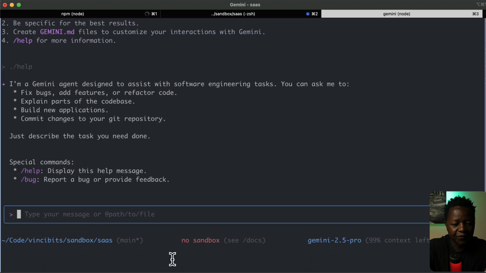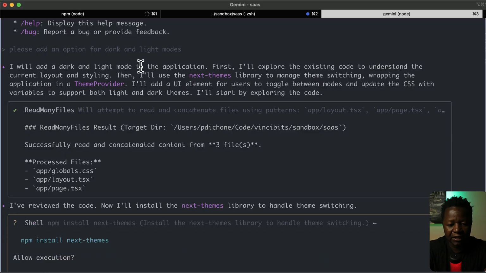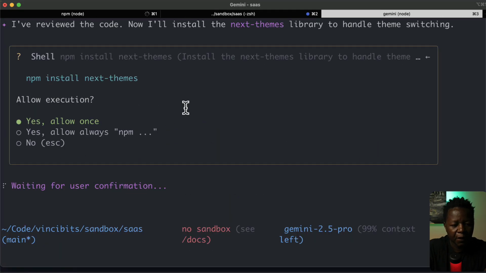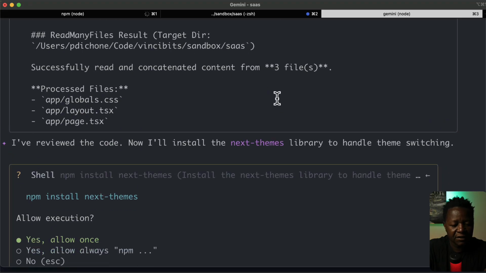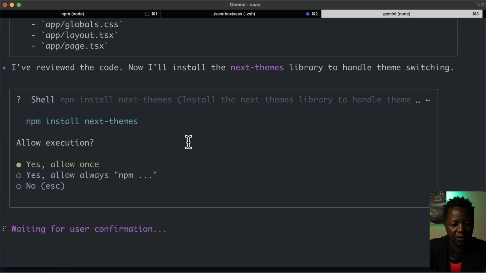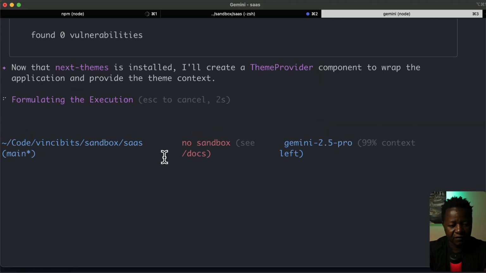Okay, I'm going to say an option for dark and light modes. It's going to say I will add dark and light mode. Yes, please. Okay, so now it's going to tell me it successfully read and concatenated content from 3 files, the global CSS and all of that. Review the code. I'm going to go ahead and install themes. Okay, just hit enter or return to update everything.